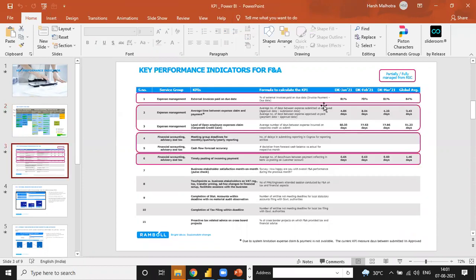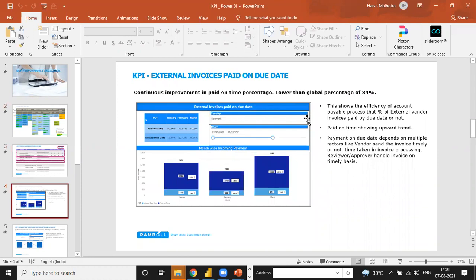See, there is one more thing: in DK, Jan, Feb, March, these 3 months of data we need, and globally it is 84% of expense invoices paid on due date. And this report is made by a visualization, meaning Power BI. Paid on time and missed due time.